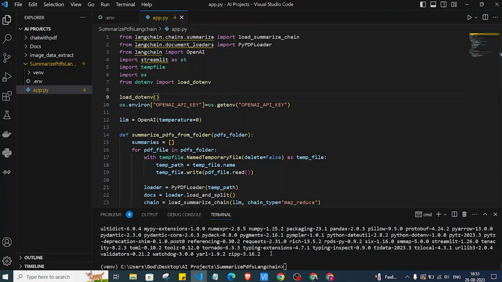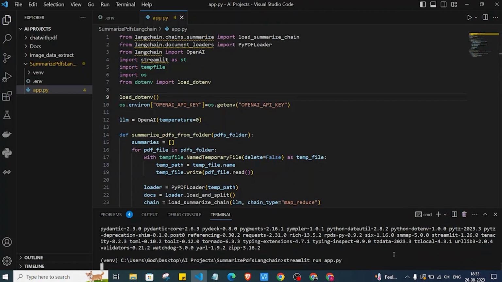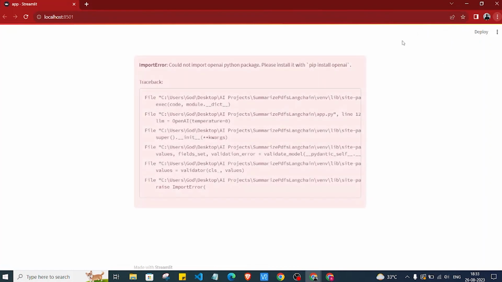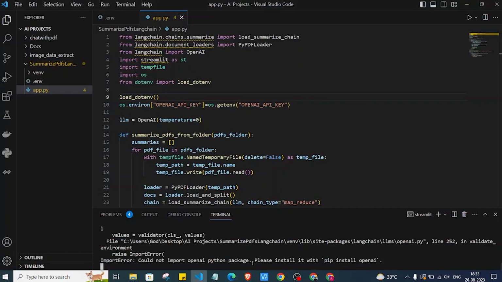I will quickly run this. To run this Streamlit application, we say streamlit run app.py. So you need to say this. Let's wait for this. As you can see, now we have our app in the browser, right? I'll wait for things to load. Now as you can see, it is also requiring the OpenAI package, so I'll quickly install that.